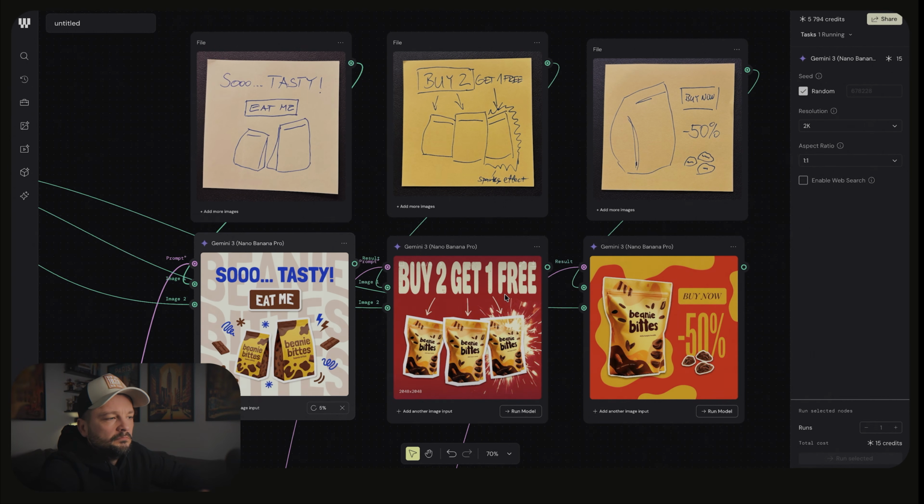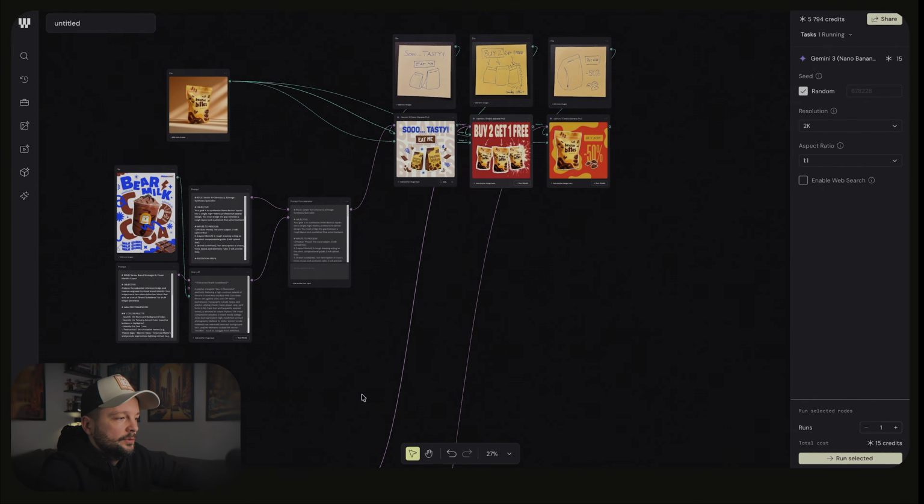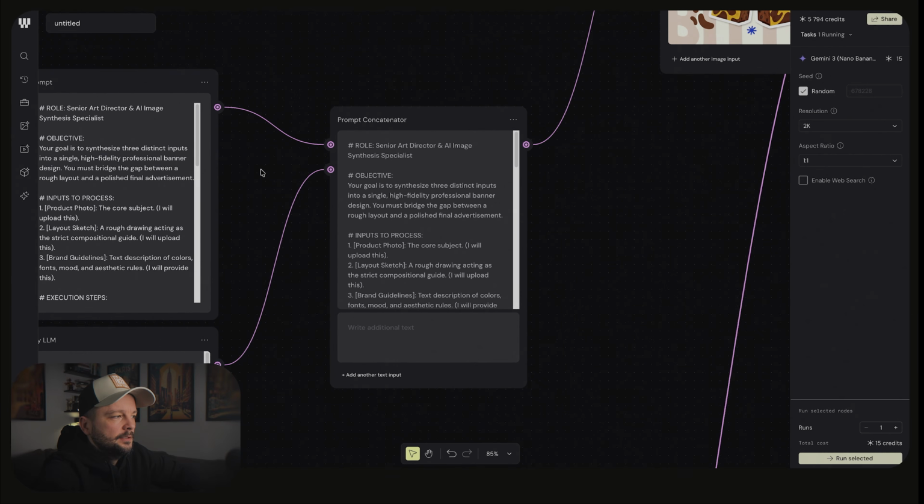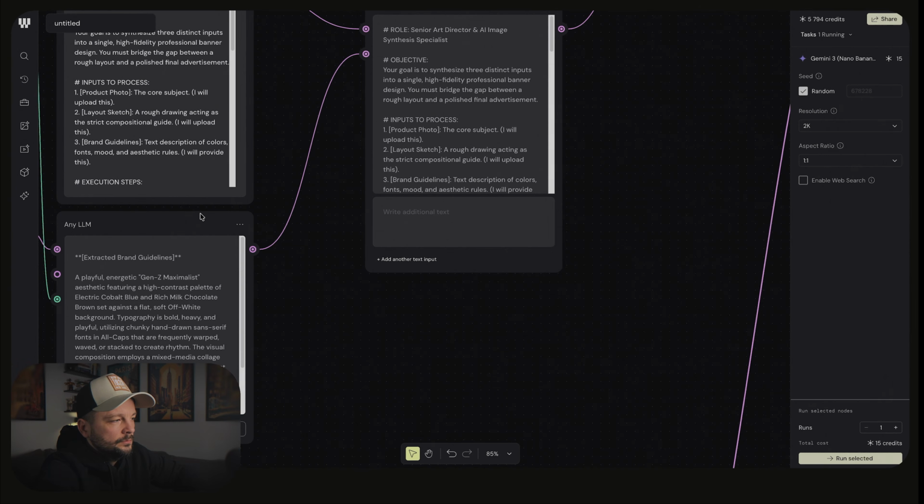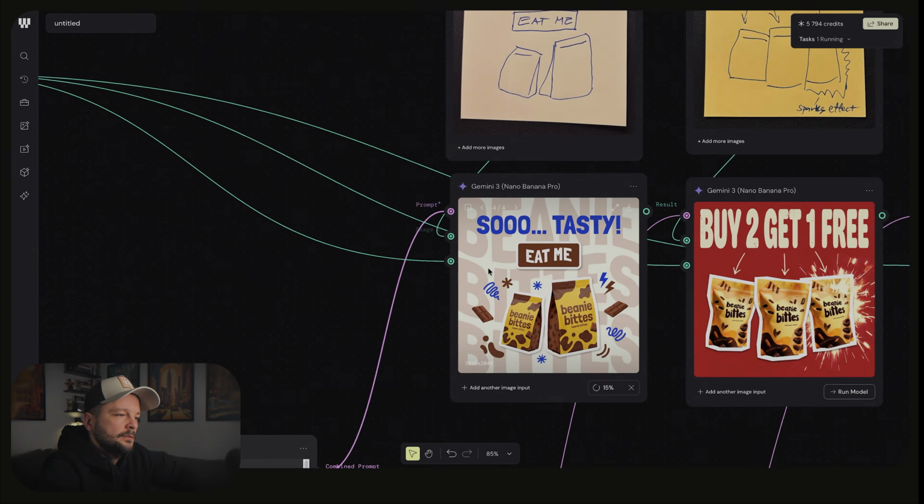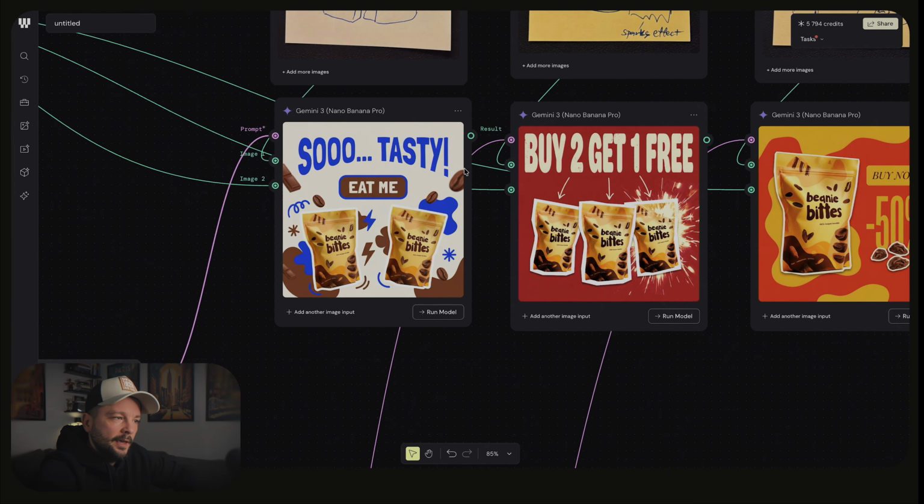Let's say if you would maybe want to get one free to be in a different font, then you would need to specify it in here, which is prompt concatenator, that gets the main task prompt, what it should do. It's also fed with brand description, and in here with additional text you could write something like, I don't know, text get one free is written in different font or different color, whatever. But you get the point. In here it's pretty simple.